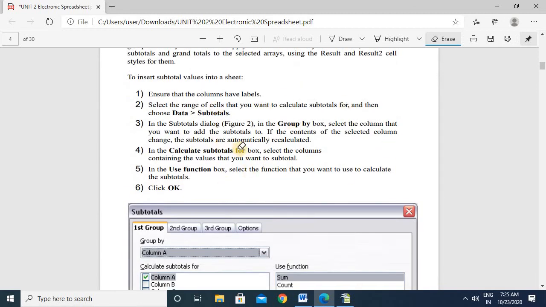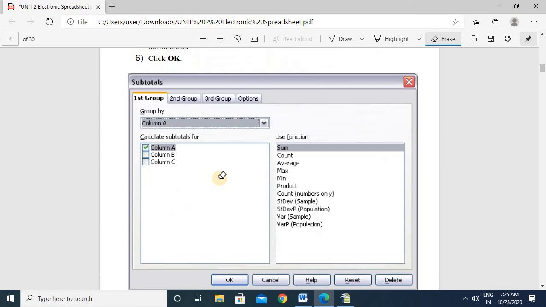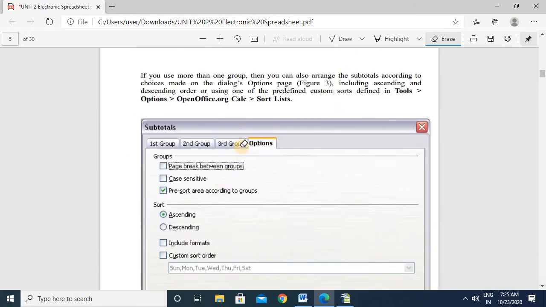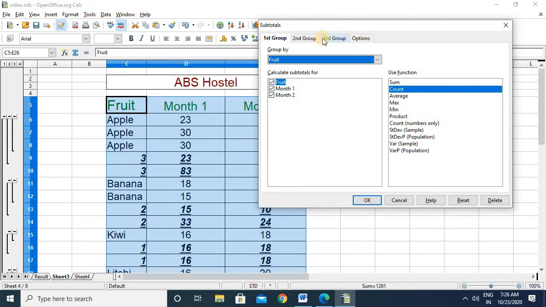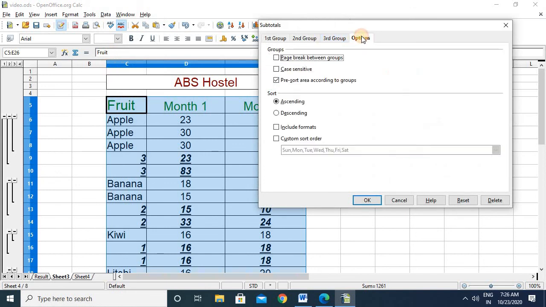This is given in detail here. The second important question is: under what menu will you find subtotals? You'll find the subtotal in the Data menu. They have shown the interface here, and in the options part you can break between the groups. You can even make it ascending or descending. For example, go to Data, Subtotals, Options, just page break, and it is ascending now. Let me do the descending.